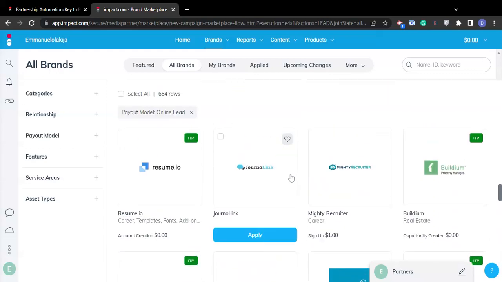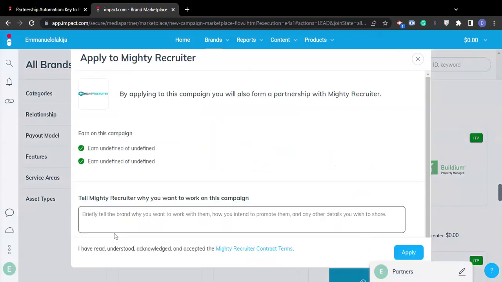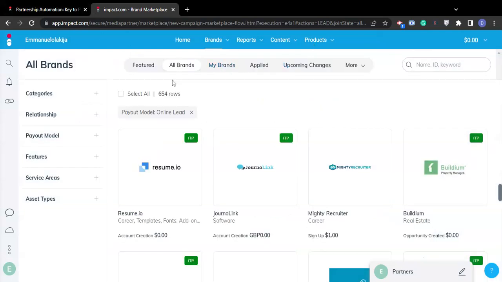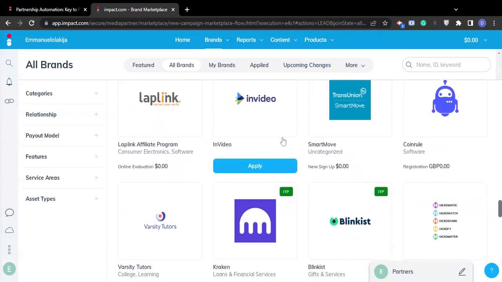To apply for brands, click on apply, and you see something like tell the recruiter why you want to work on this campaign. There's a format you are going to use right here. Maybe in my next video I'll be teaching you the format you need to use. So stay tuned.